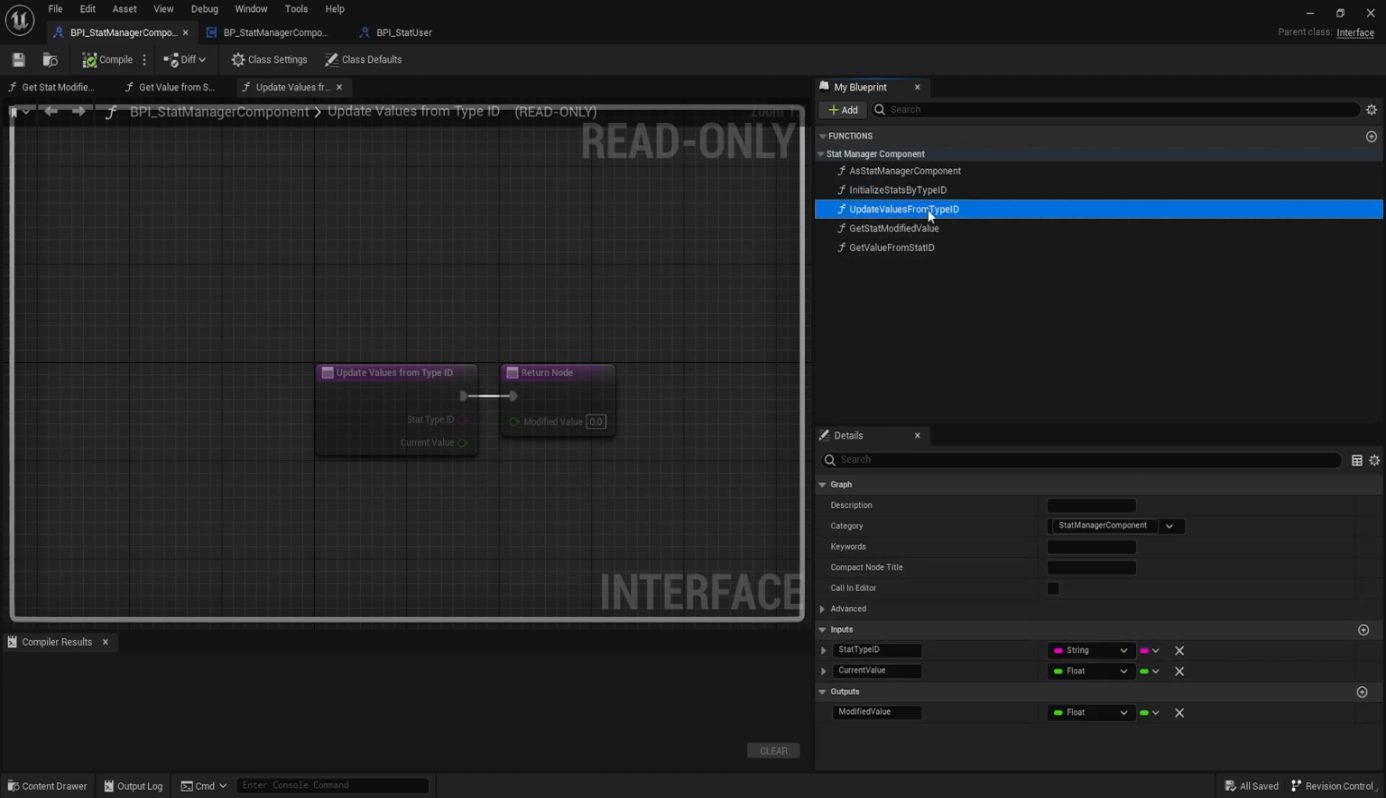Then we have an update values from type ID. What this will do is take in a type ID, whatever the current value is, and then send out a modified value. So this will basically run all those modify values. This will run the modify values that we saw in those special objects to give us back a result. So we can modify any sort of value based on whatever type ID we pass into it.